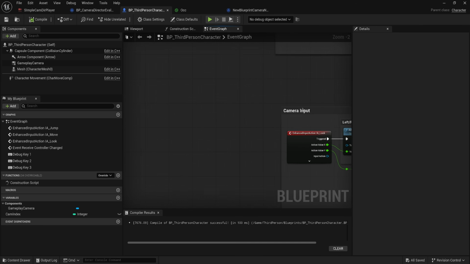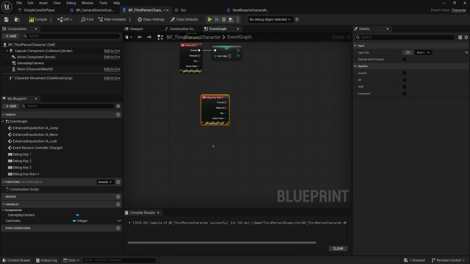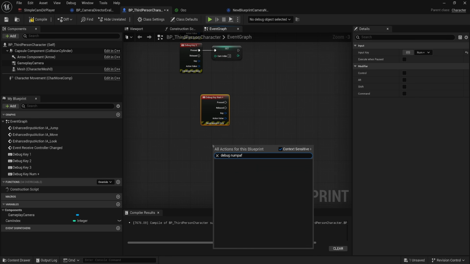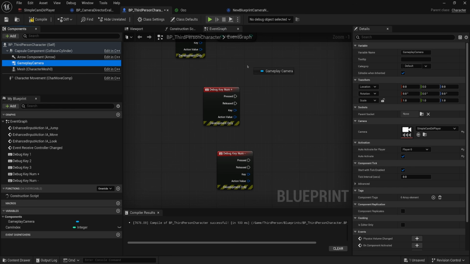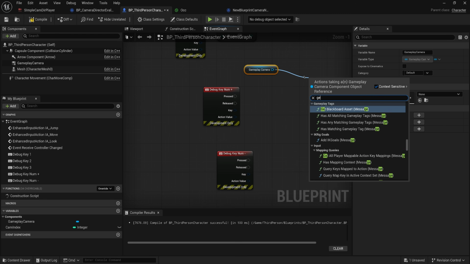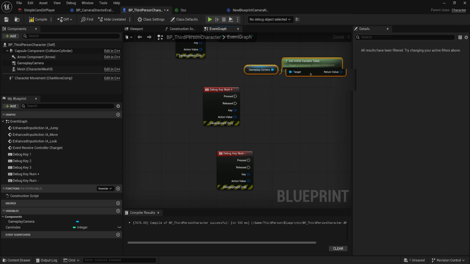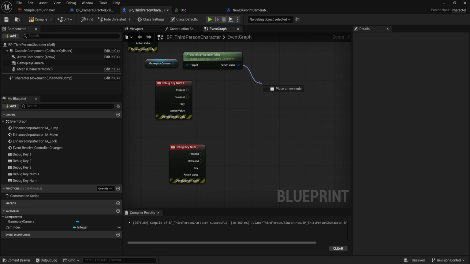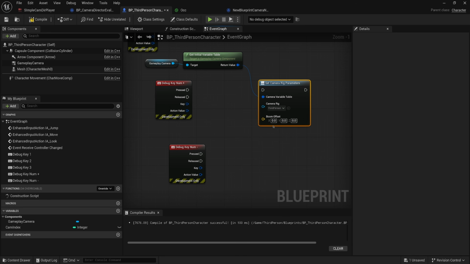So if we go back into the third person character and we do a debug numpad plus and debug numpad minus, we can start doing stuff like getting our gameplay camera. From that, we can get the initial variable table. So that's the variable table for this gameplay camera specifically. And with that, we can set a camera rig parameter. We can choose the rig that we want to set something on. So we first choose the assets, then we want to choose the rig, and if we choose the right rig, it will automatically start populating this node with the right values.